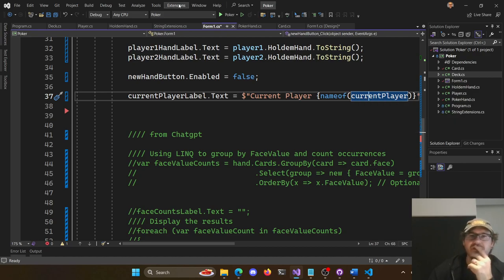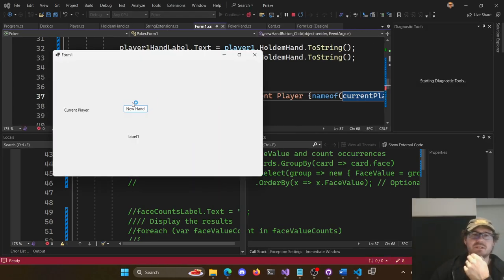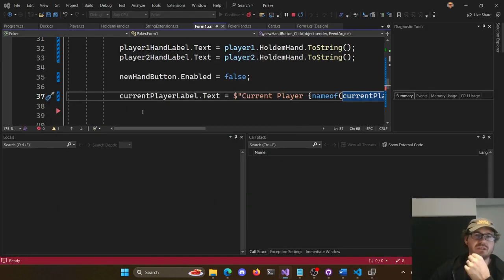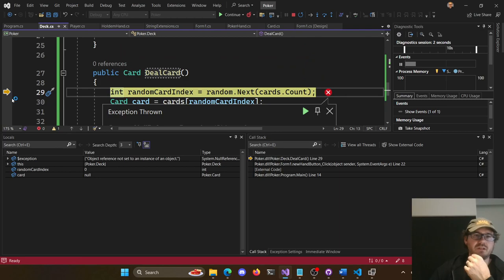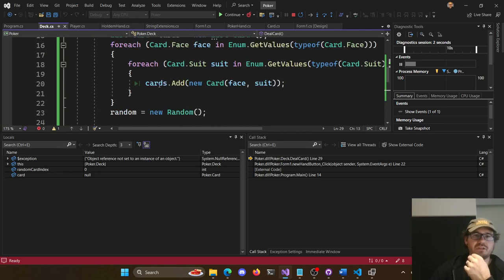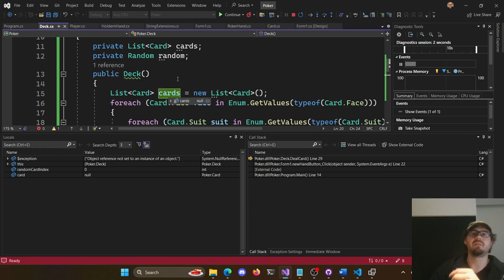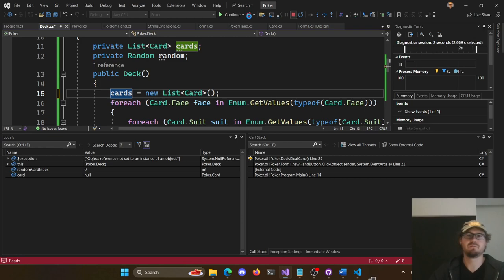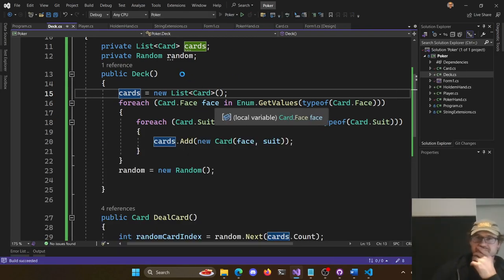Might just give me current player. Let me see. Oh, that was going to be so fun. Yeah, new hand. Uh-oh. Deal card is empty. Do we not add the cards? Oh, I made the cards here, so I now have a local variable. There we go. Try that one more time.